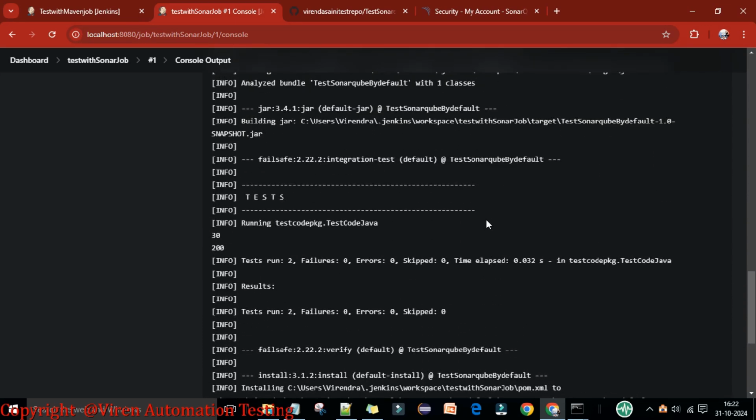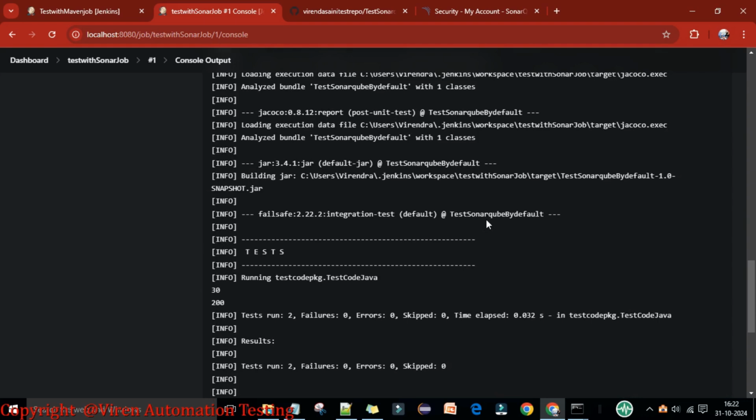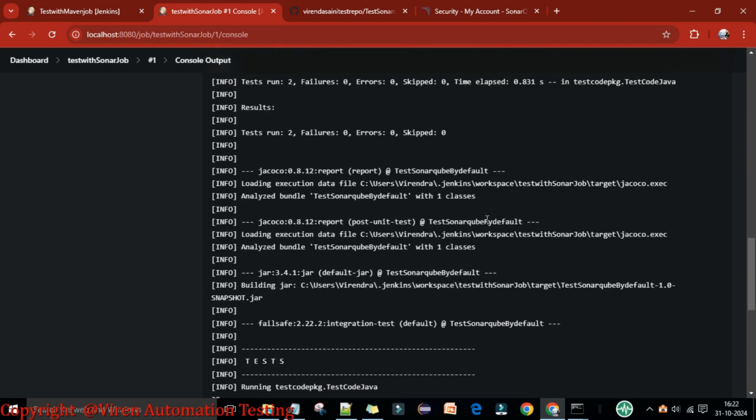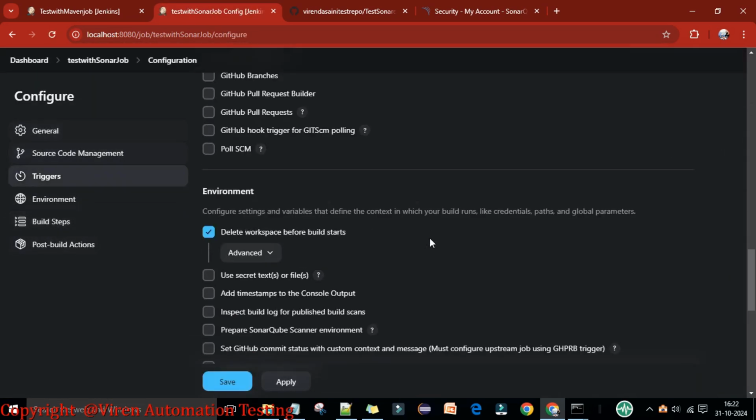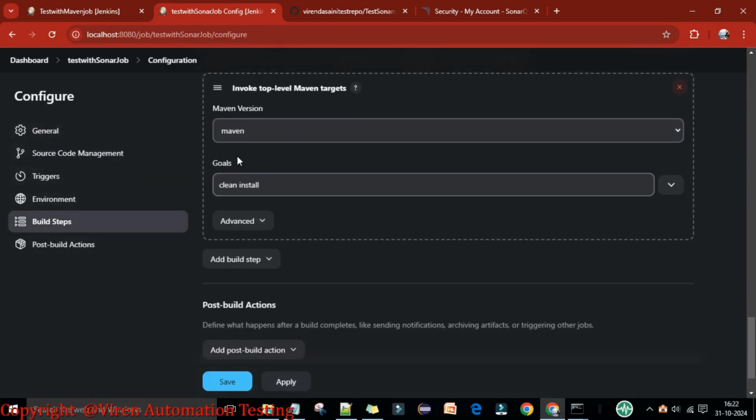The reason is that we are not using the SonarQube command. So now let me go back to the job and go to the configuration of the job. After that, go to the build steps. Under the build steps, we have selected only the goal clean install. We need to provide the goal sonar. This is the Maven goal by which we will get the SonarQube analysis report. So I will apply and save.